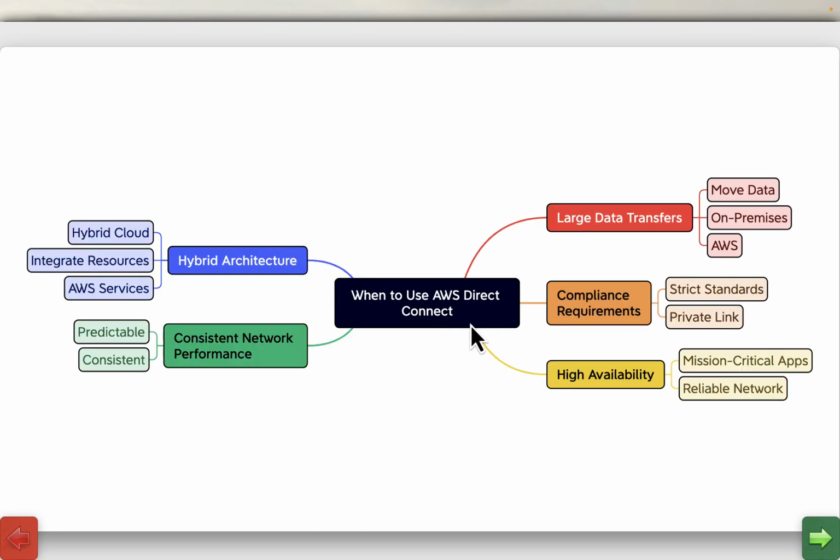When to use AWS Direct Connect? Large data transfers. Use AWS Direct Connect when you have to move large amounts of data between your on-premises infrastructure and AWS. Compliance requirements. If your industry mandates strict compliance standards for data transfer and storage, AWS Direct Connect provides a private secure link.